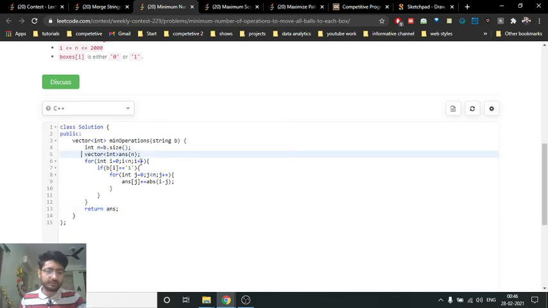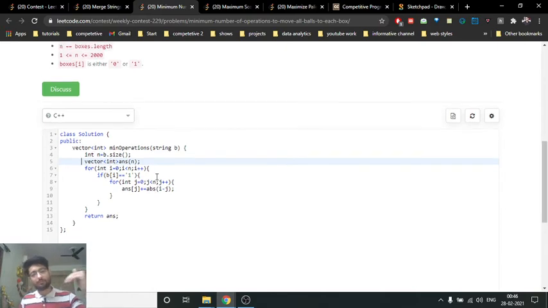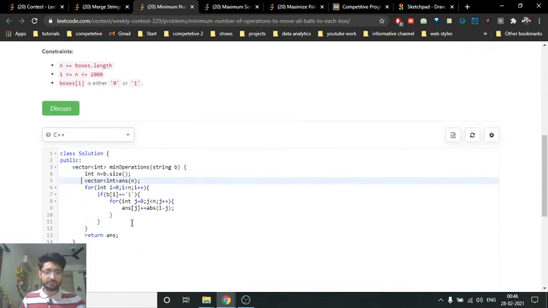Then what you have to do here is just iterate over every position in this string which is given to you. If the current character is 1, it means I have to place this ball into every container of this answer. So I will iterate over all the values from 0 till n and just add, because this is the ith ball position and these are all the positions, the absolute value of i minus j in all these answers, and just return the answer vector.